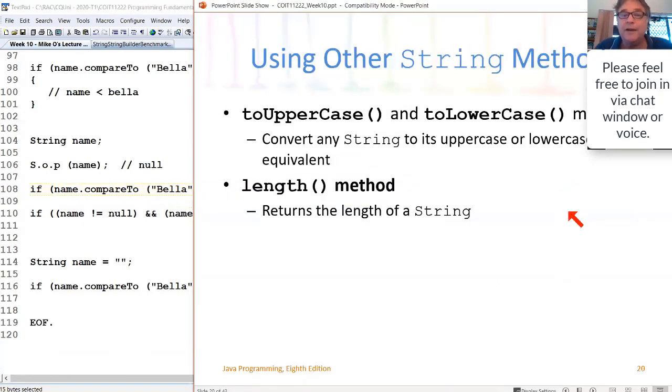There's toUpperCase and toLowerCase. There's a length method. We've been using these methods a lot during the term: toUpperCase, toLowerCase, and length, especially length. Just remember it's got a lowercase l and an uppercase C in toLowerCase... If you come from a C++ background, you're used to typing differently, which is a hard habit to break once you've done a lot of C++ code.